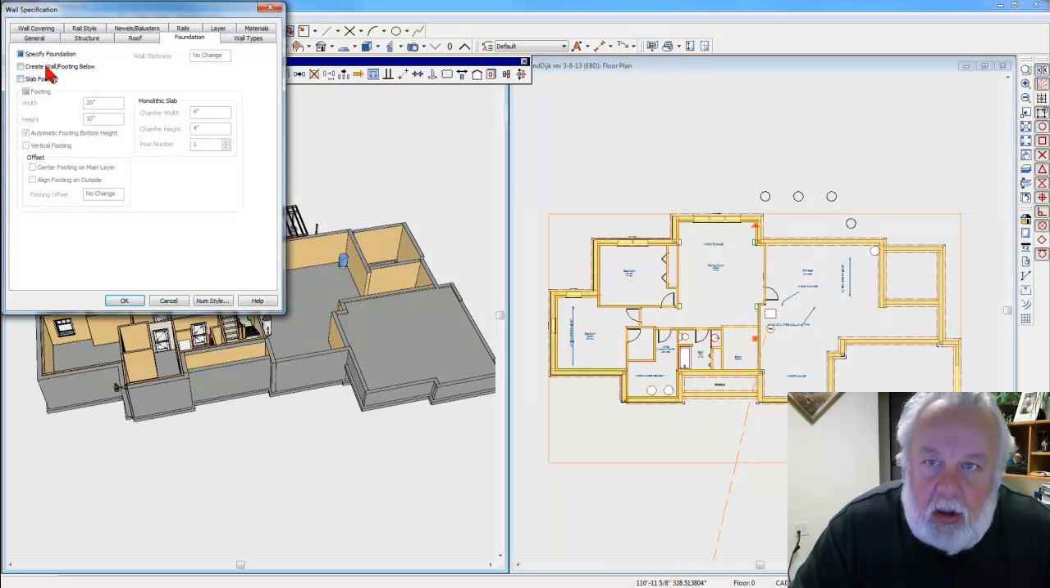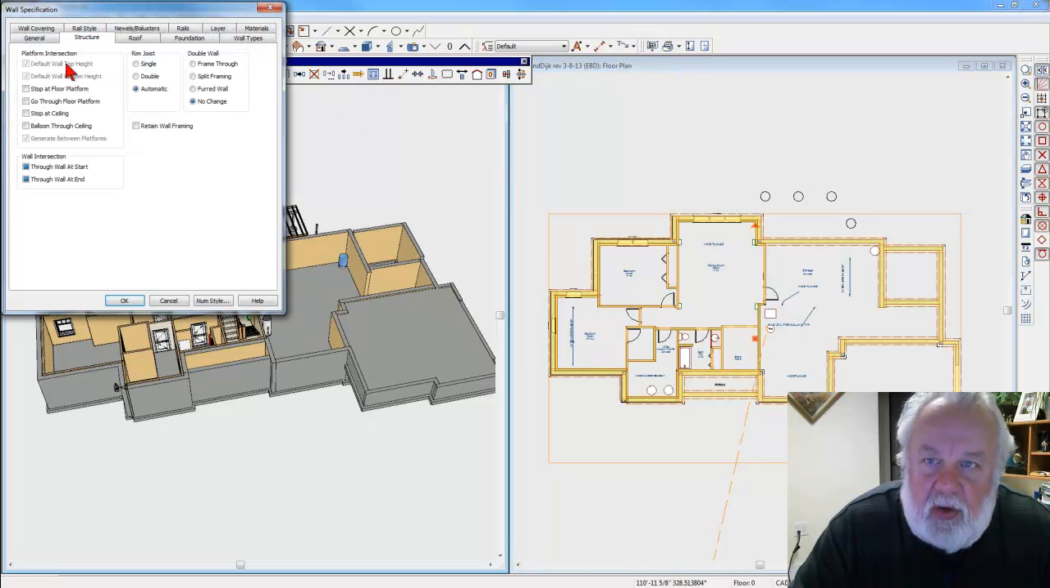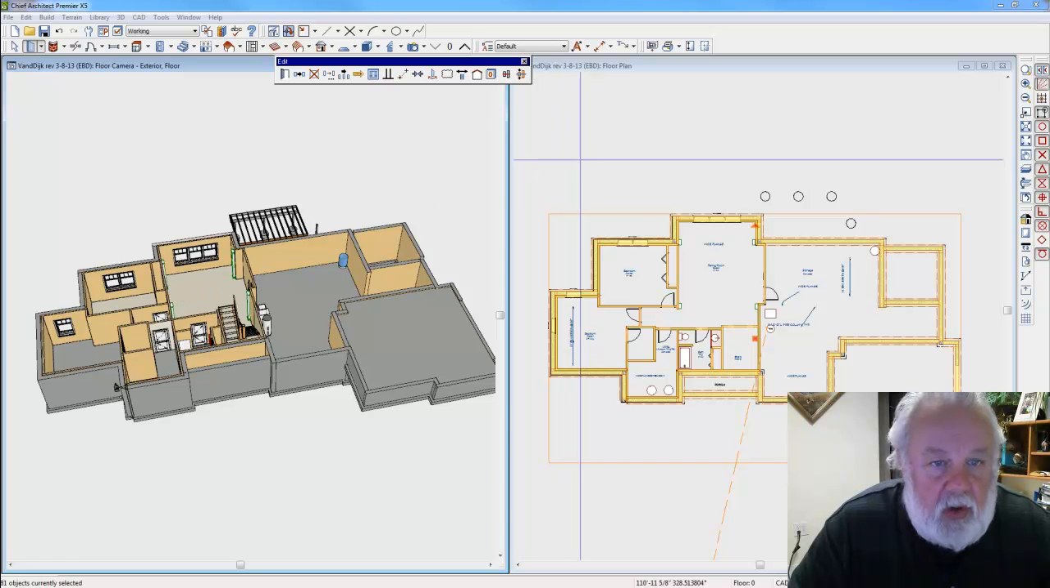And if I go to the structure tab, I see that the default wall top height and the default wall bottom height are grayed out, which means that all the walls in this lower level are all at their default tops and bottoms, and they're being controlled by the values in the room spec dialog box. Okay, I just wanted to show you that.